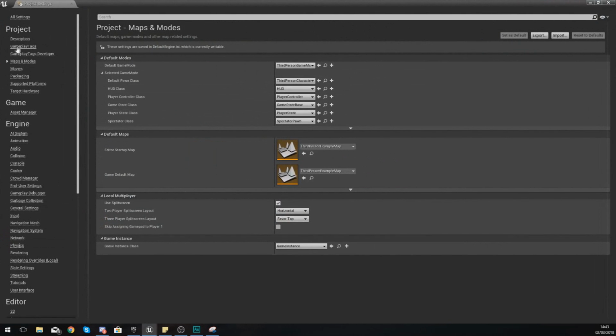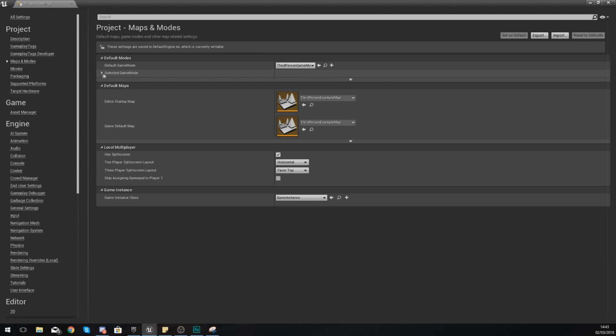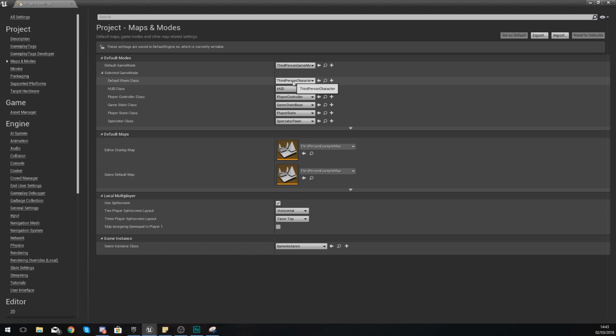And then with that open, go to the Maps and Modes panel, and if you press this little button here within your default modes, you can see all of the information that has been taken out of the third person game mode. Now this third person game mode is something which has come with the third person template. And what it's telling the engine to do is to use the code within that blueprint, but also to spawn all of these different blueprint classes when you use that.